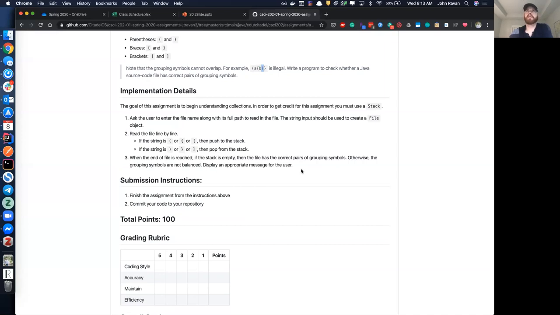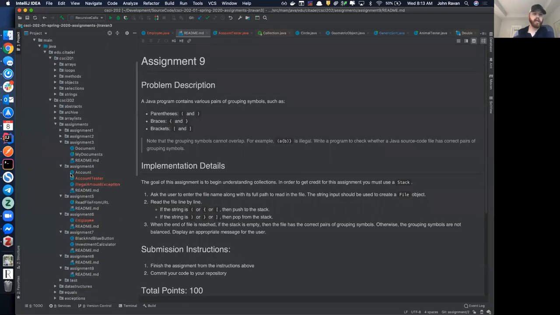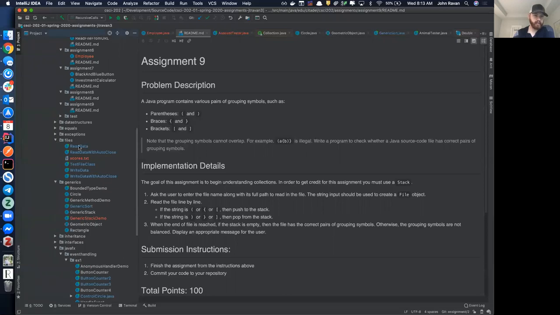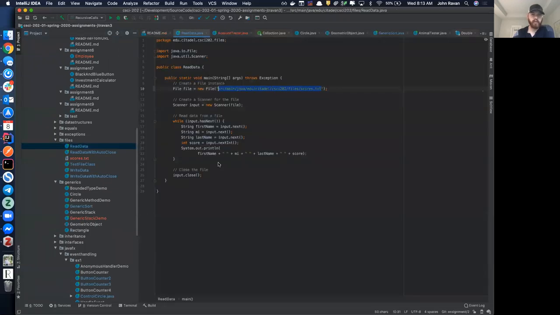So probably the hard part of this assignment, if you haven't done much with files, is going to be to create files and read from files and that type of thing. But we have examples within here, and you have done an assignment with one. So this shows you how to create a file, create a scanner for the file, and then input.next.